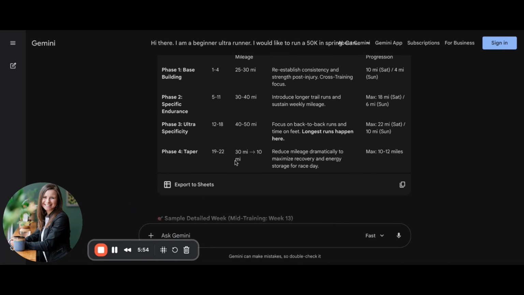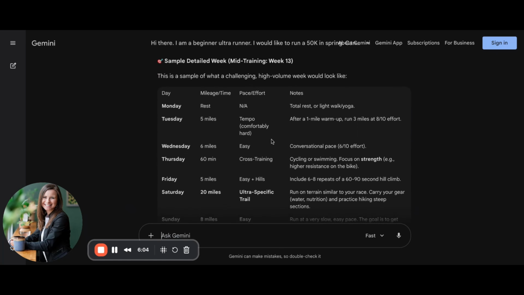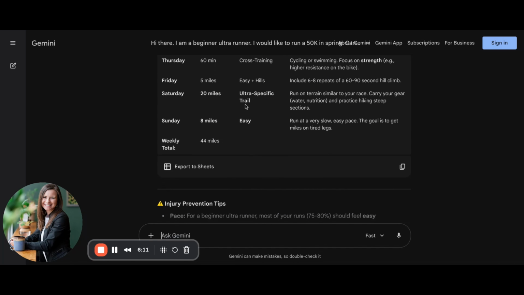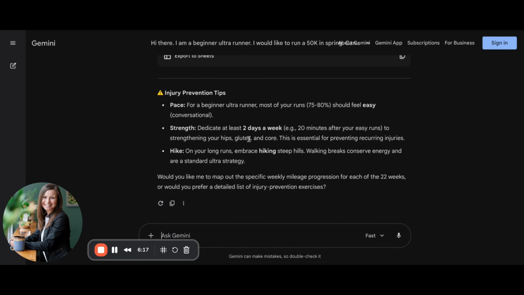Okay, I do see we have a taper in the last few weeks. This is an appropriate taper. And, again, I'd like them to be a little bit more prescriptive, but I think this is the high-level overview, so very helpful. I like this detailed week. Again, it's kind of similar to what we went through before. I like that they're recommending a trail run specifically. Let's see, injury prevention tips.